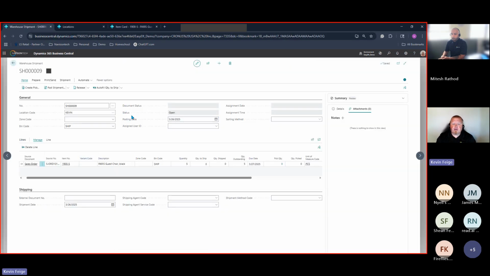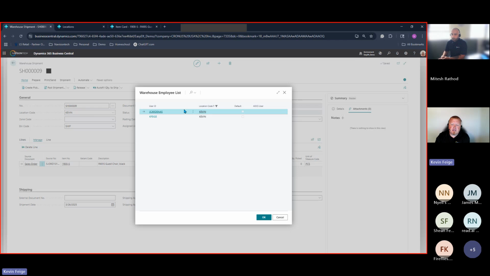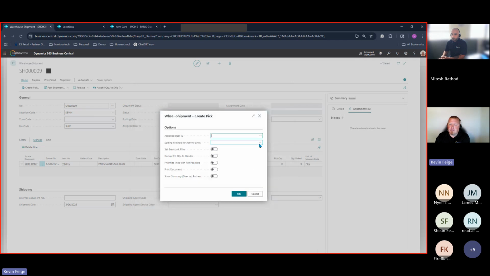So once our pick is set up, we have a couple of different ways we can generate picks within Business Central. You can create picks directly from the warehouse shipment, one at a time. So I can click create pick, and I could pick who the user is that this gets assigned to. I can pick how it sends my user throughout the warehouse.